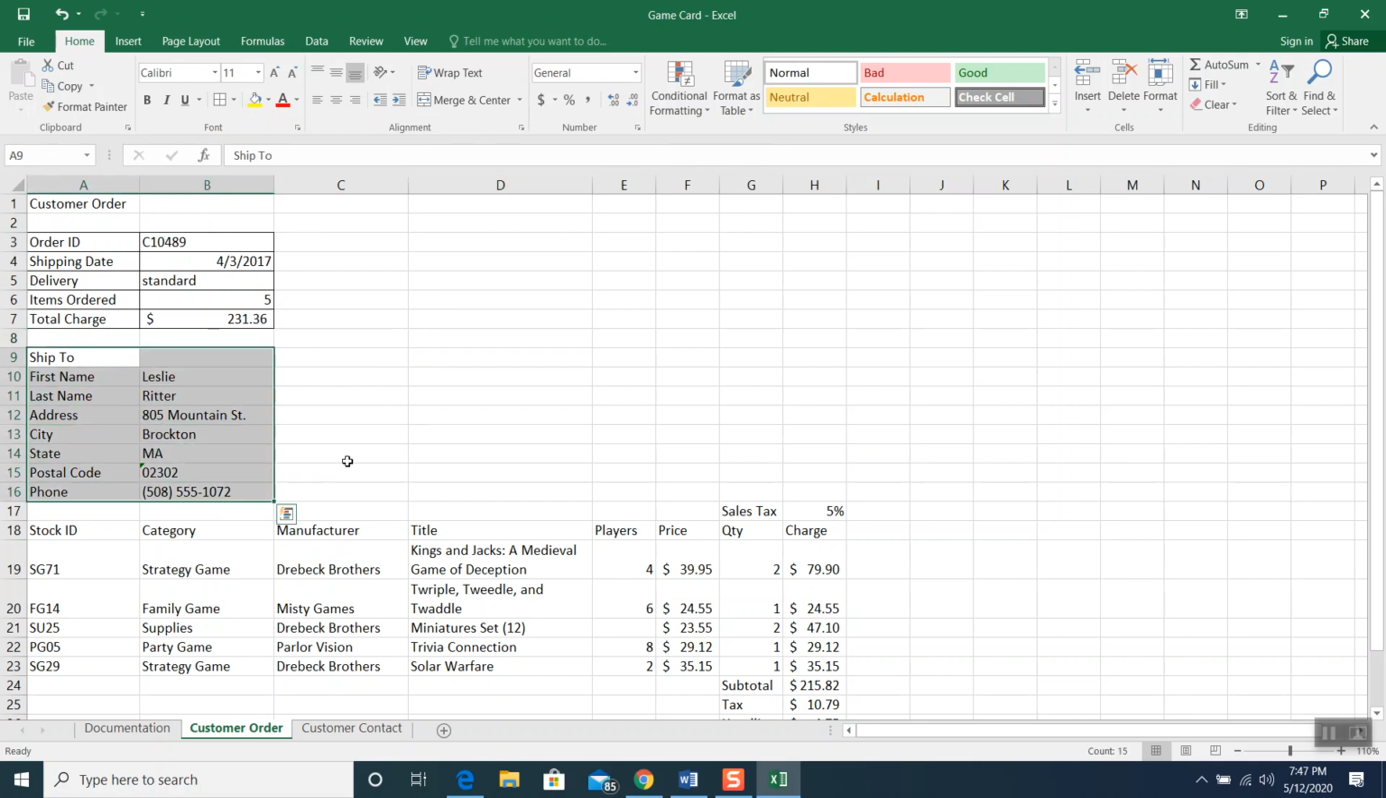I highlight A9 to B16, and it says H17 to I17 as well. So that means we have to highlight two ranges together. How can we highlight two ranges together? I highlight the first range, press the control, and then highlight the second range. This is how you do it. Now all borders, and it says all borders.